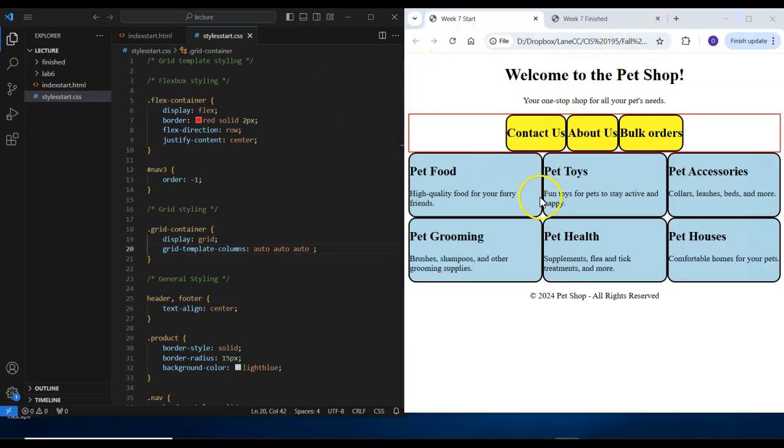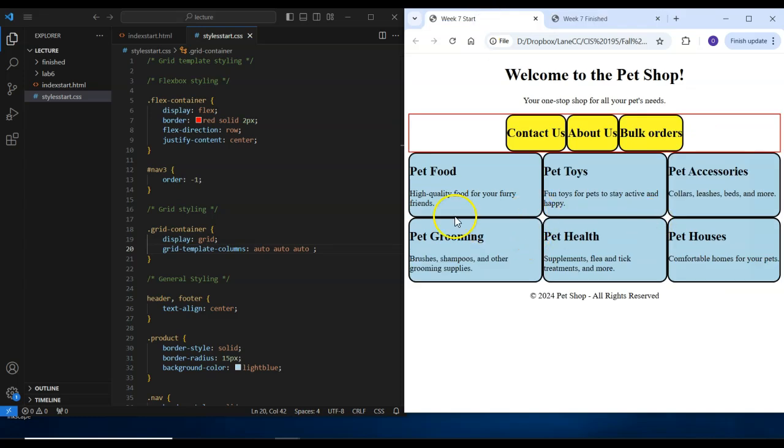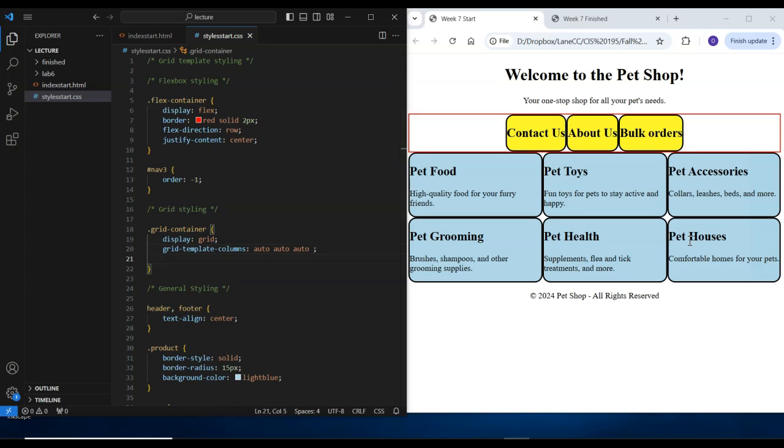Alright, so let's go back here, and you'll notice that if I look at our final page, we actually have some separation between the different items. Well, there is none here. Well, I need to add what are known as gaps in here. It's very similar to doing margins or padding like we've done before.